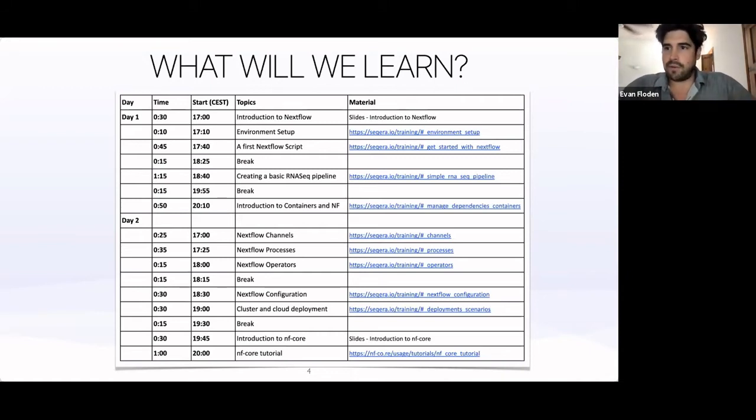Then in day 2, we're going to look at the more advanced technical syntax of Nextflow. This is around what channels are, the things that we hold the data with, and the core part of the data flow programming model. We'll look at Nextflow processes, which are the actual building blocks of our pipeline. This is where the tasks are defined. We'll see operators, which is where you can modify the data inside channels. And then we'll go on and look at a section on configuration and deploying in the cloud.